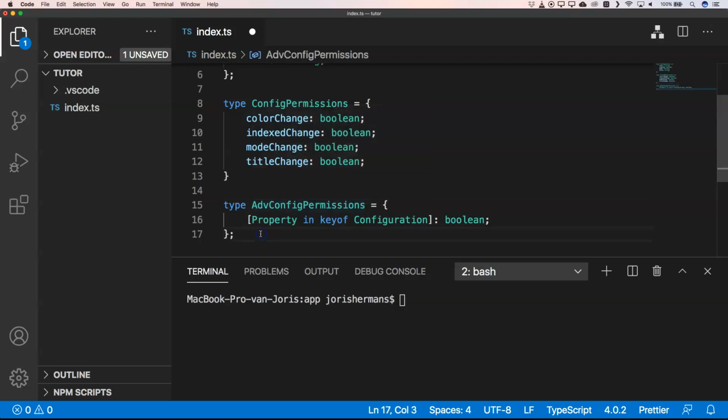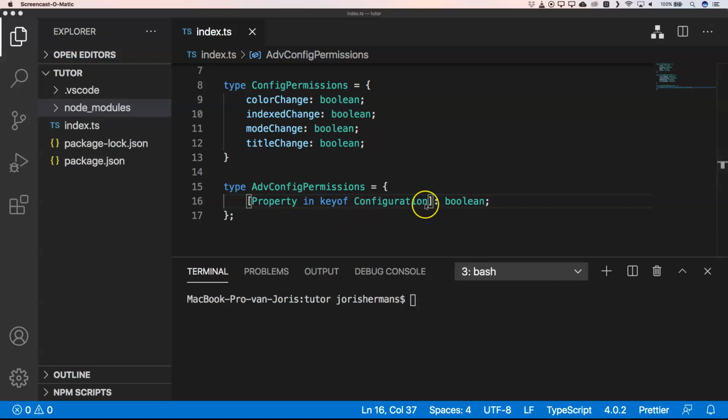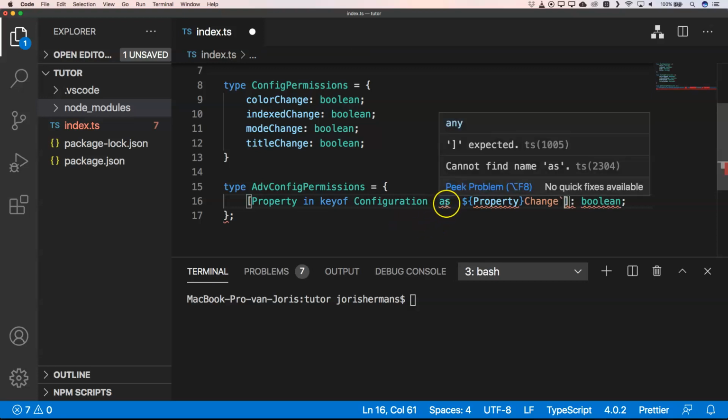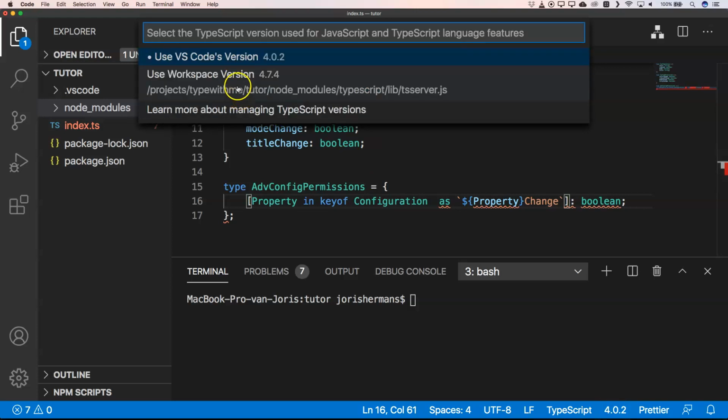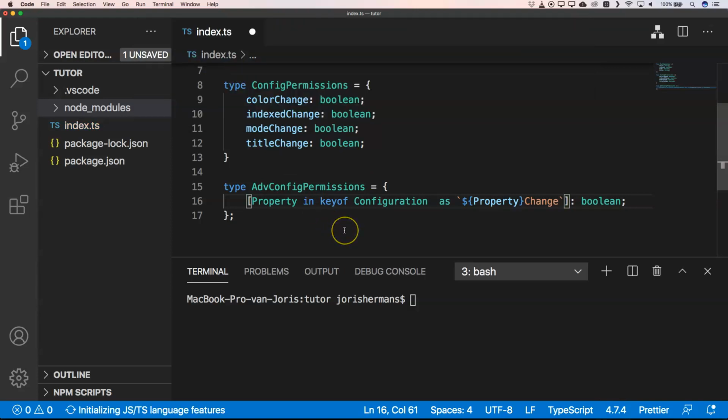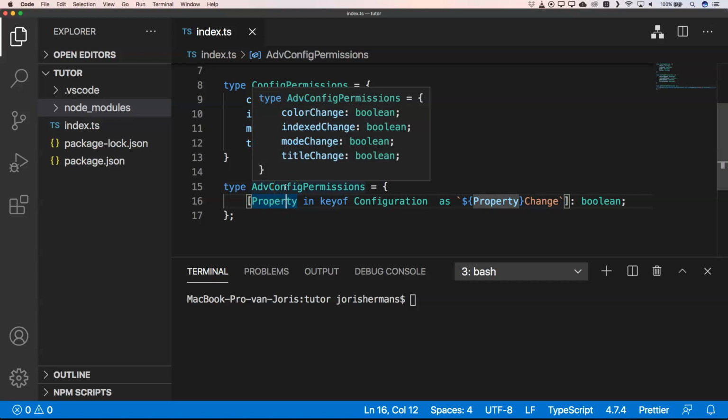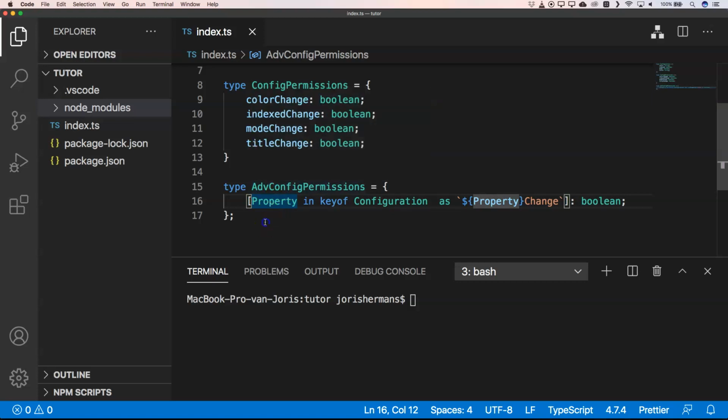And so with mapped types we can use conditional types and also string literals, and for this one we need to use string literals, right? So with mapped types we can very easily use string literals, and we can do it like that with the as keyword, but you will see that you need to use the latest TypeScript version for that. In this case it's 4.7.4. I already installed it with npm. So with that we have here color change, index change, mode change, and title change, right?